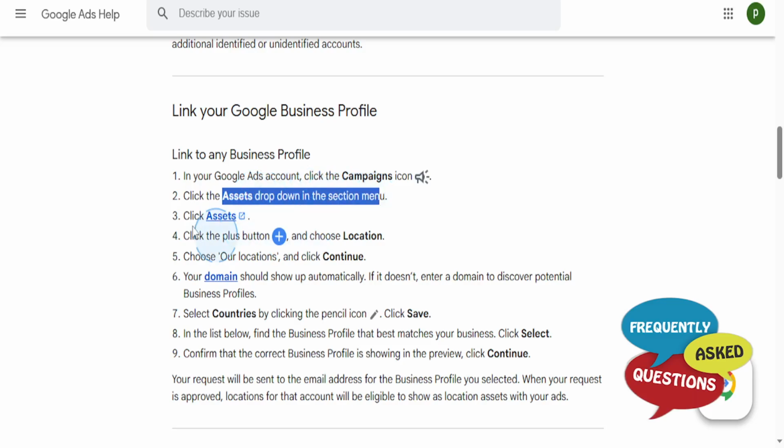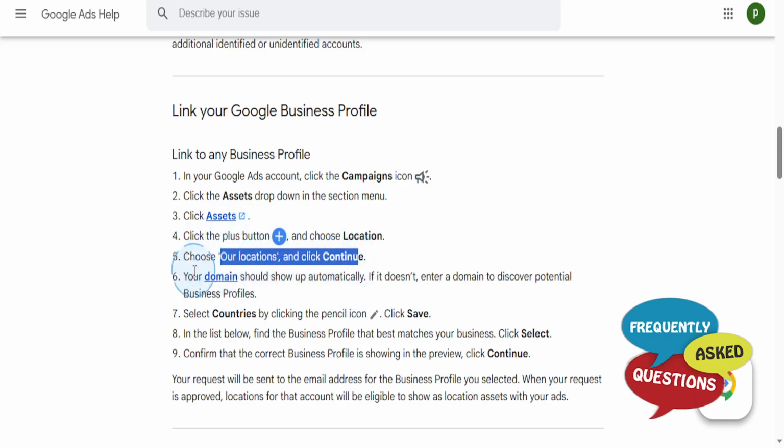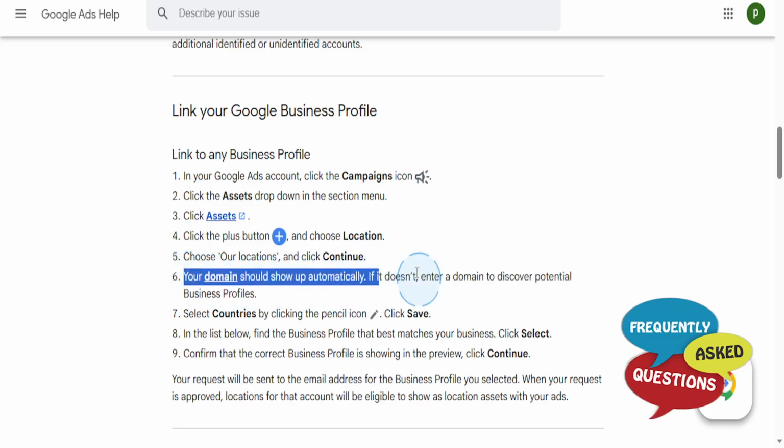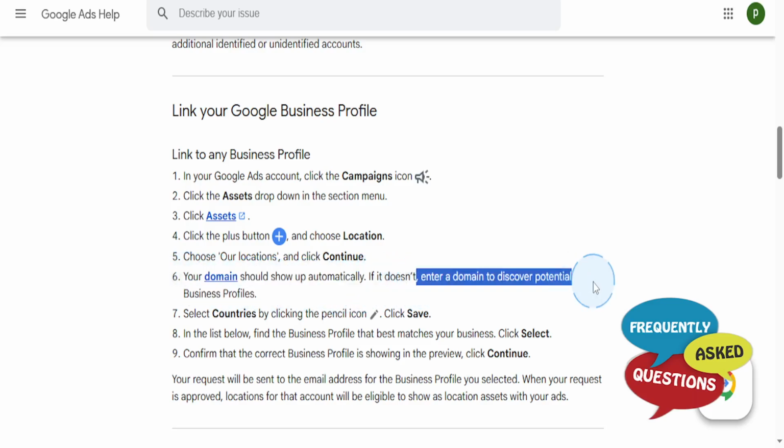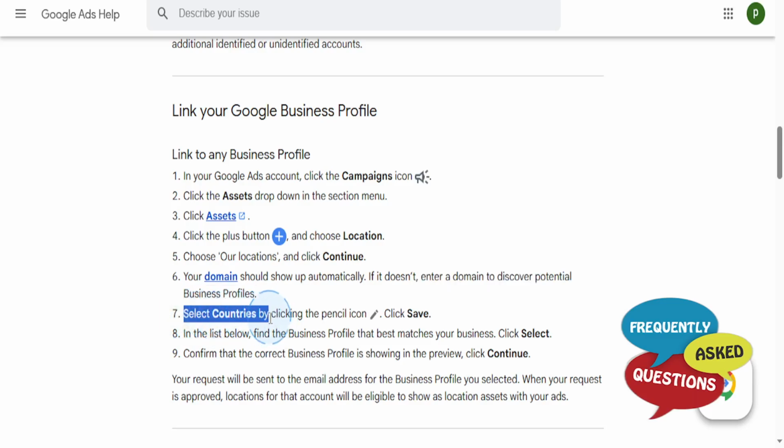So once you click on assets, I want you to go ahead and click on the plus button and choose a location. Then choose our locations and click on continue, and your domain should show up automatically. If it doesn't, guys, you need to enter a domain to discover the potential business profiles and select yours. All right. And of course, select the countries by clicking the pencil icon and then go ahead and click on save. Now, the list below, you'll find the business profile that best matches your business.